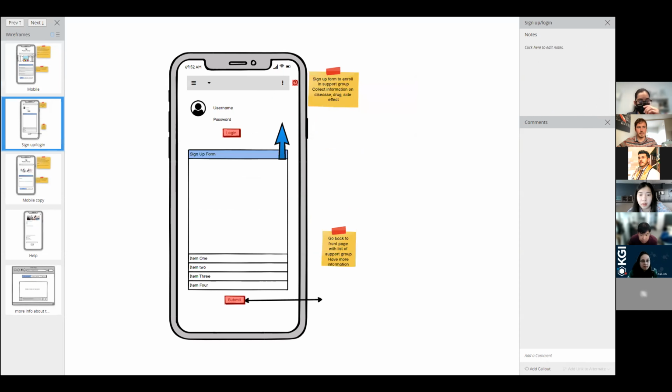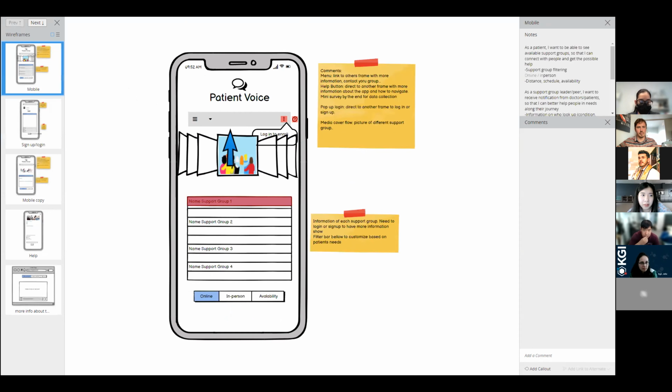So clicking on that will direct to another page where you can log in with your username and password, or a sign-up form to submit. After clicking submit or login, it will direct back to the page with the list of support groups, and you can filter based on your personalization: if you want to meet up online or in person, and how your availability fits the group schedule.